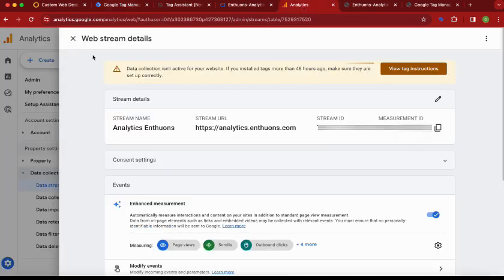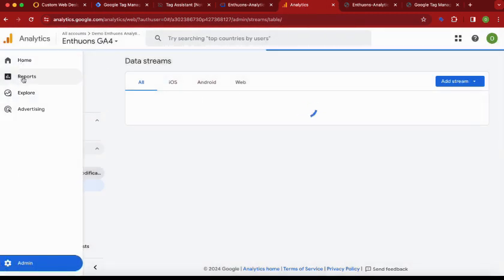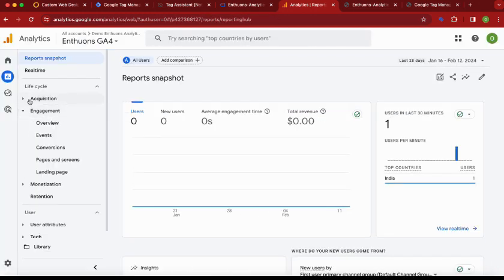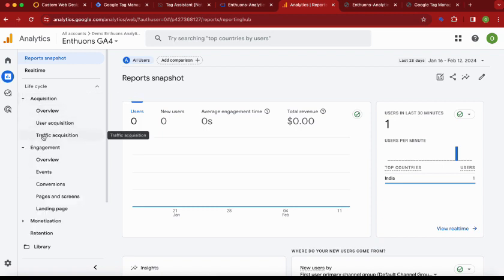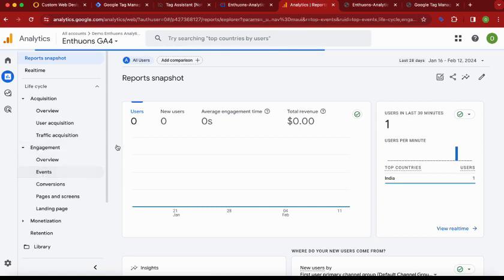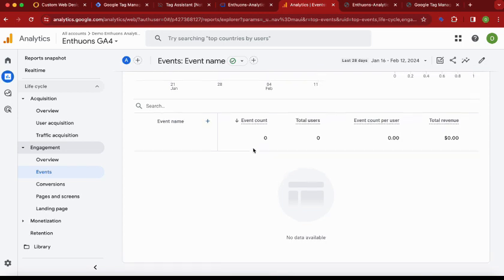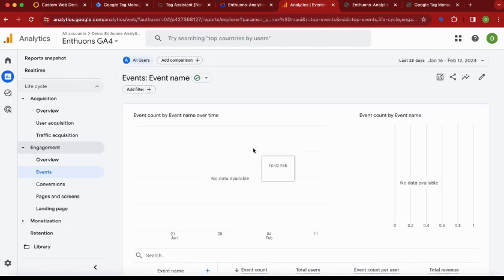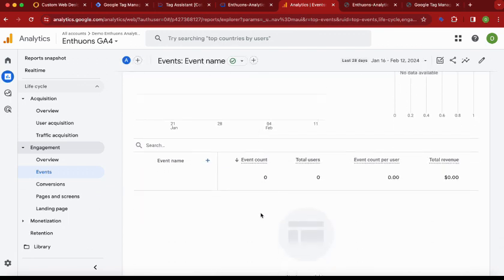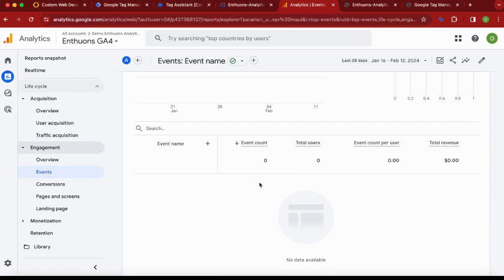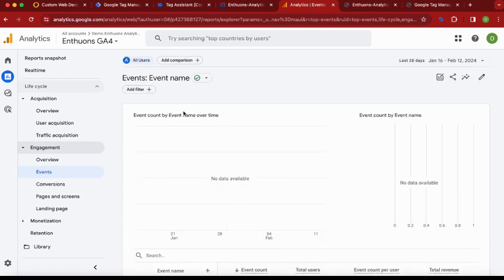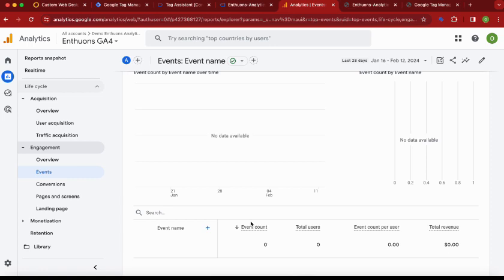And let me tell you one more thing: once data starts being recorded in GA4, how you will see the data. For that you need to click on this reports section, and in this reports section, under engagement, overview, events, conversions, under acquisition, overview, user traffic, traffic acquisition, you can see all the data in this area. Since we just implemented our setup, we do not have any data, but after 24 to 48 hours, as soon as traffic starts coming and clicks happen, various events fire, we will start getting the data of those events here.